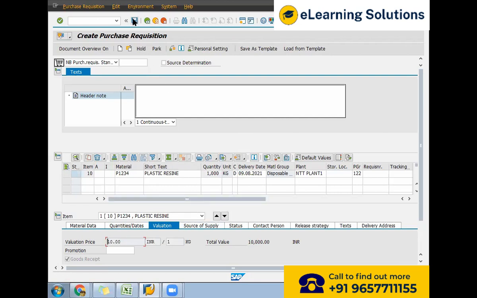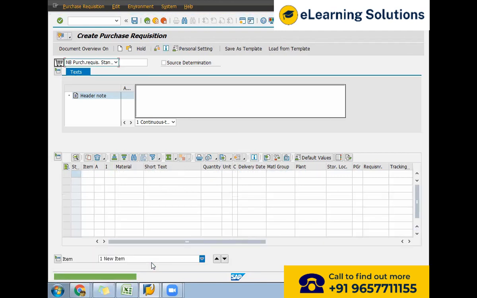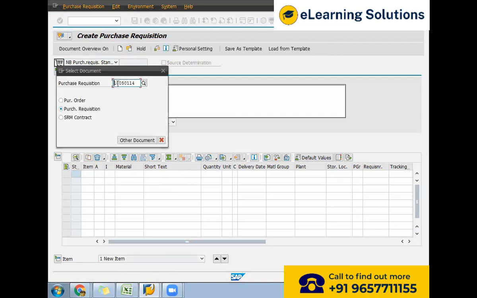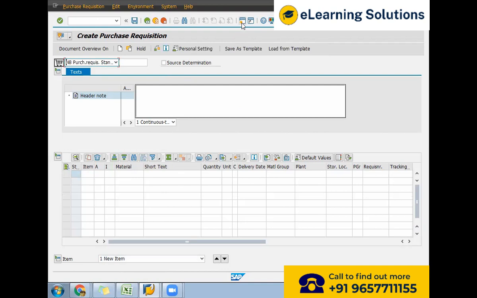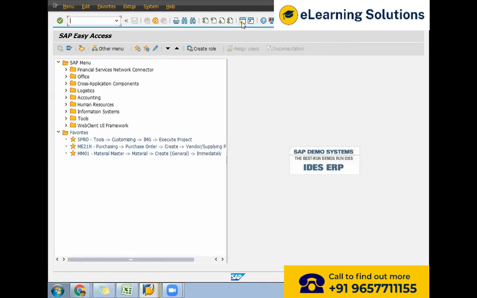For example, if this purchase requisition is saved, PR is generated. I'm copying this PR. Now how can I create a purchase order? I can create a purchase order from PR by going to this transaction, ME21N. That is my regular method.